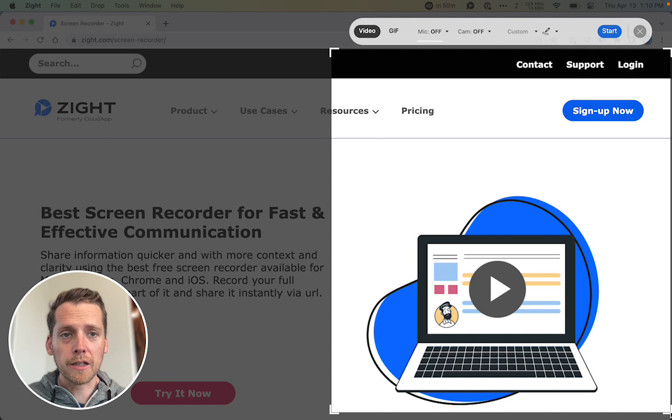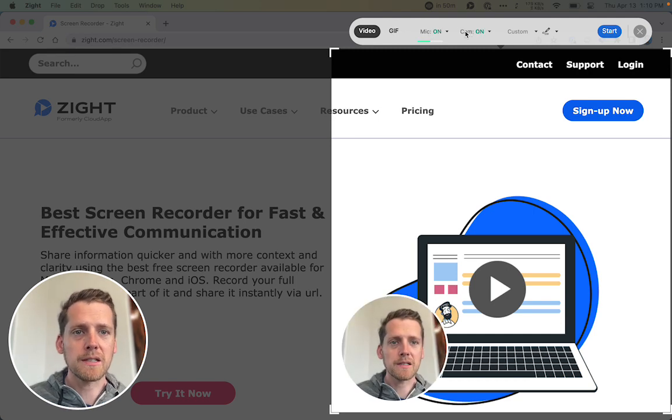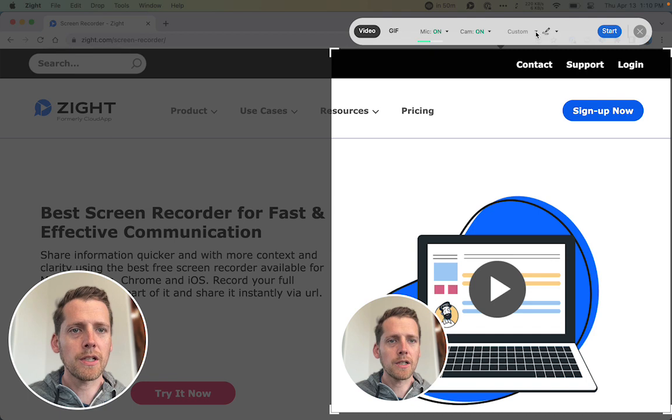Maybe I'm a product manager or support person trying to show something to the team. So again, maybe I've got my mic on. You can turn that on. If you want to add your webcam, you can pretty easily. If you want to set the dimensions of the video, you can click on here.